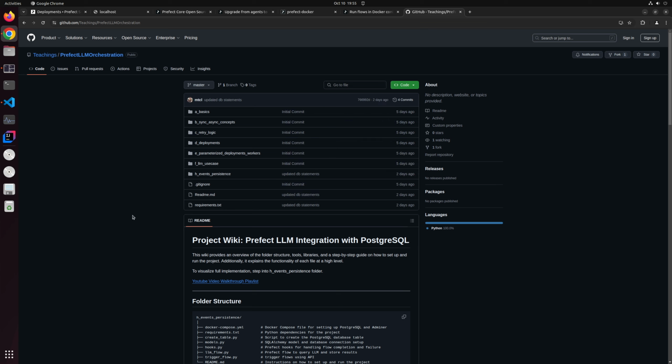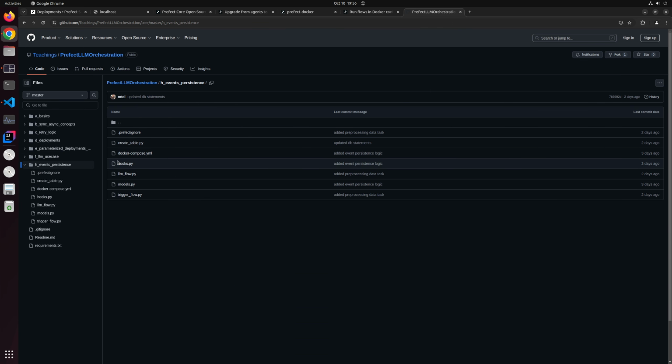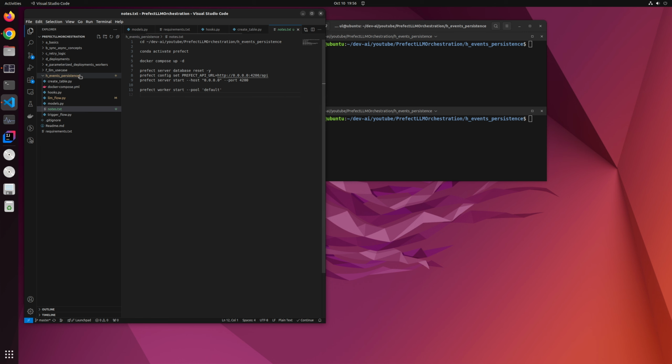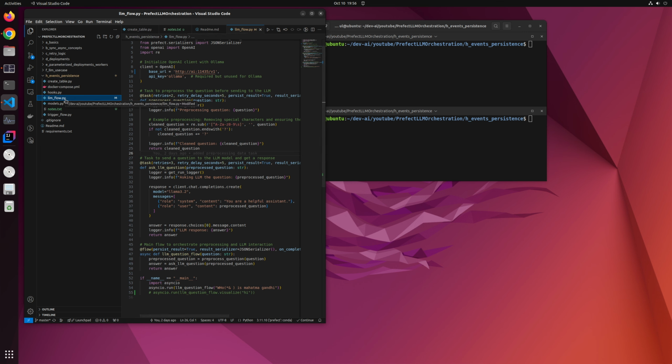The one that we'll be taking a look at today is the H event persistence. So this is the folder that we'll take a look at today. I've already git cloned it in my local repo, and H event persistence is what we're going to take a look at. So the flow starts with llm flow.py.